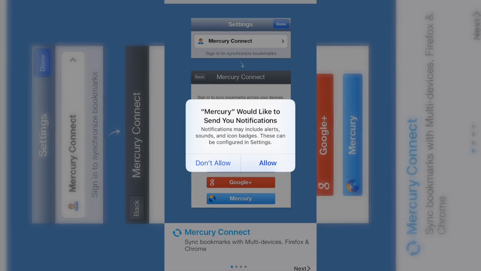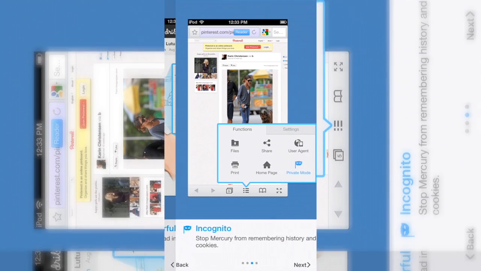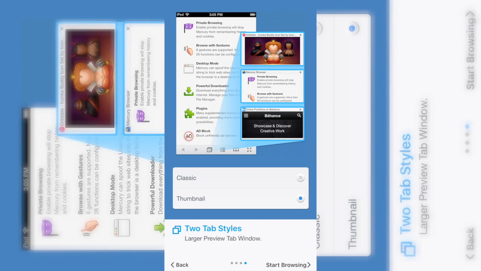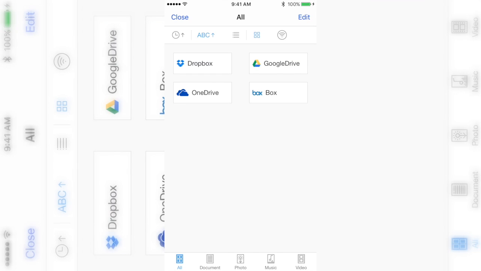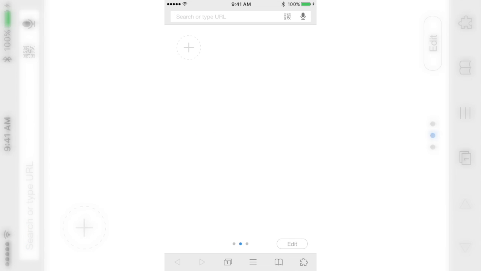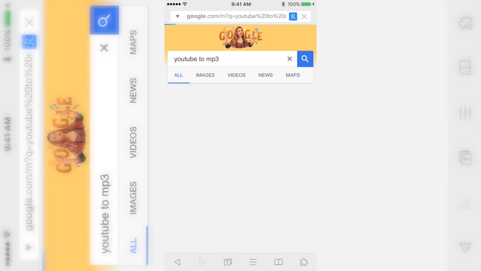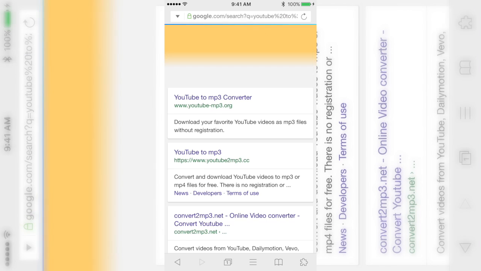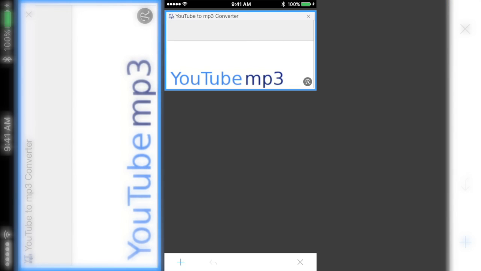Once you open it up, it's going to allow it, and it will show you basically all the stuff you can do with it. I'm going to go ahead and finish that up. Just to show you, it has all that stuff, and if you click files, it has photos, videos, music, all that. The first link I always like to go to is YouTube to MP3. This will be your best friend.